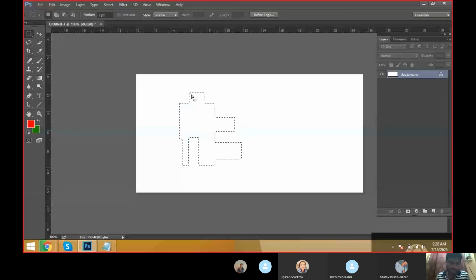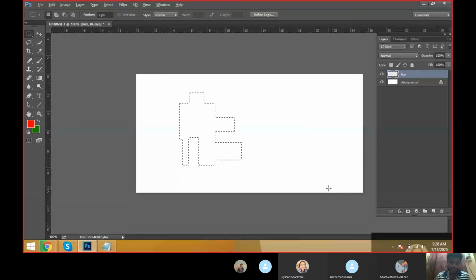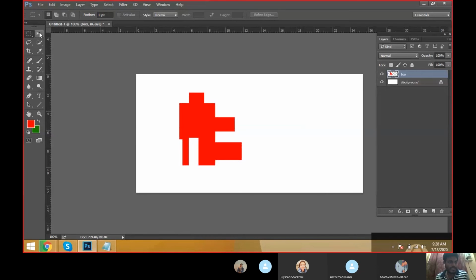So now we see different types of objects. Then create a new layer with Control Shift N. For every object we have to create one new layer. Give any name, like box, and fill the front color with Alt Backspace. We have Alt Backspace to fill the front color here. Okay, now take the move tool, and there is a shortcut for the move tool.